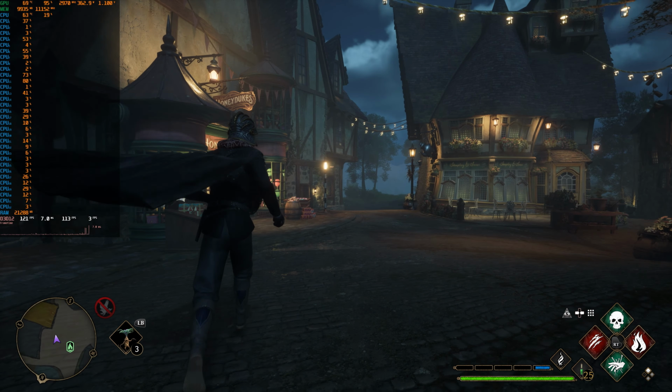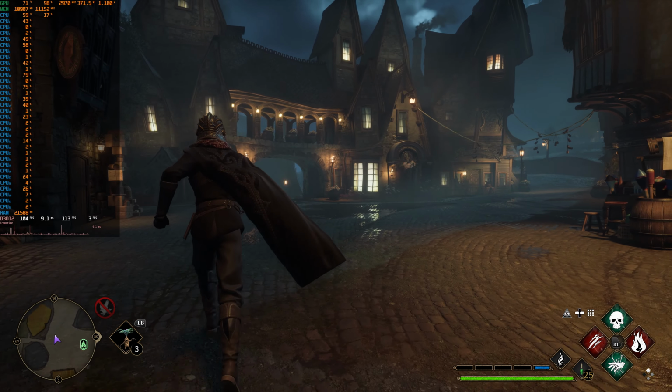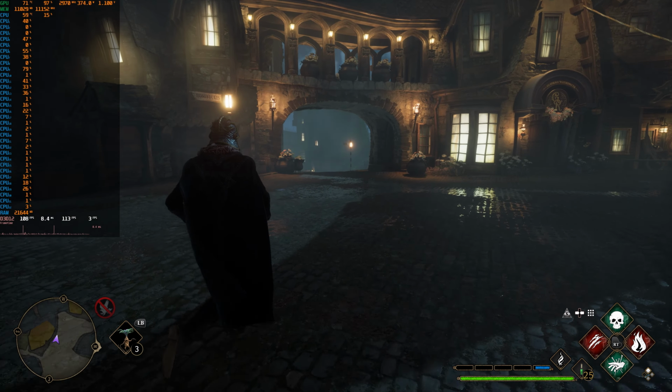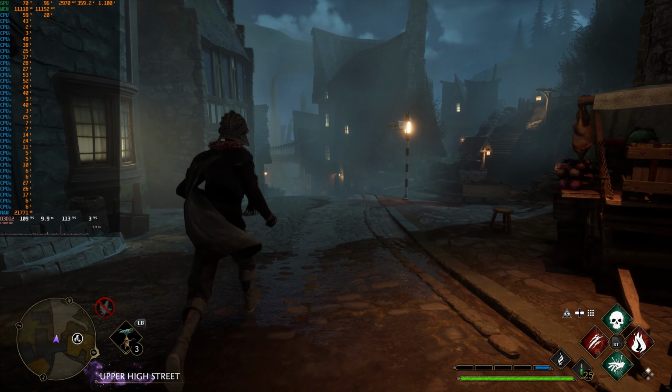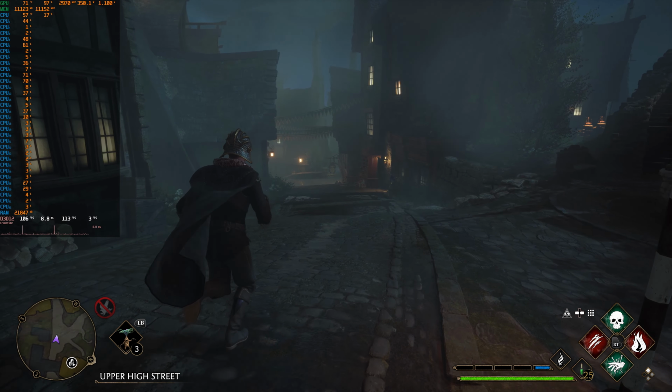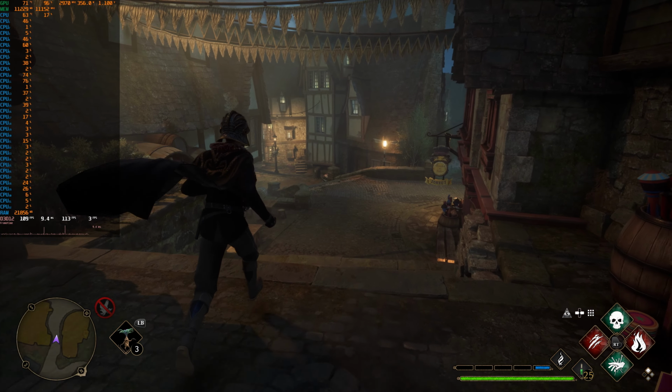Now we've made it to Hogsmeade, so let's run around here and see what we get. Again, we're getting a lot of little stutters here and there, though it is not as bad as it was on the laptop. The laptop was pretty much just a constant stream of bad frame times. The way I explained it in the video is it pretty much looked like someone having a miniature heart attack constantly.